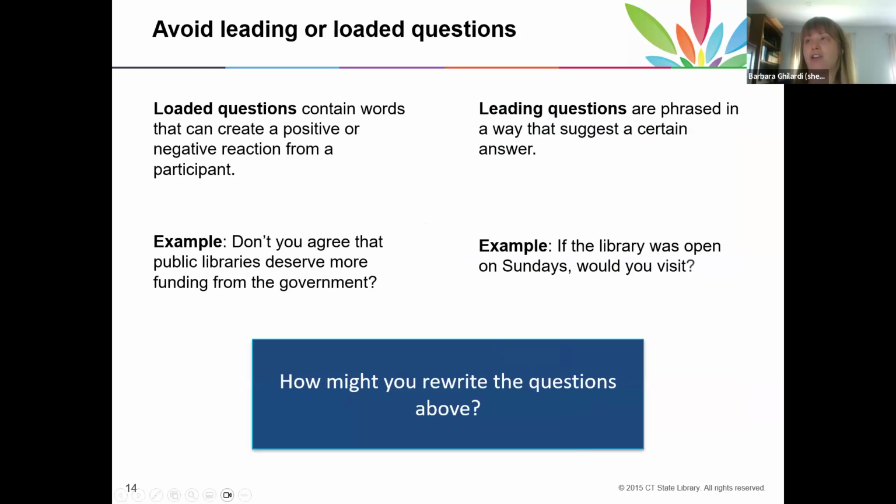So, avoid leading or loaded questions. These are two similar but different types of questions that you might have seen on surveys before. I think it's really easy to write these kinds of questions. Loaded questions contain words that can create a positive or negative reaction from a participant. For example: don't you agree that public libraries deserve more funding from the federal government?